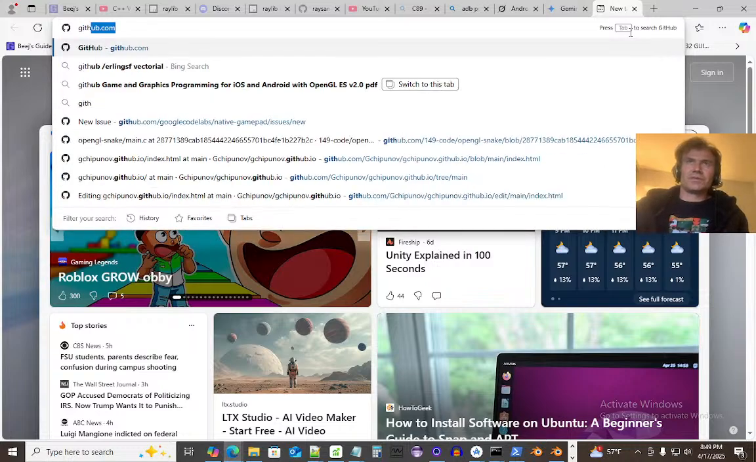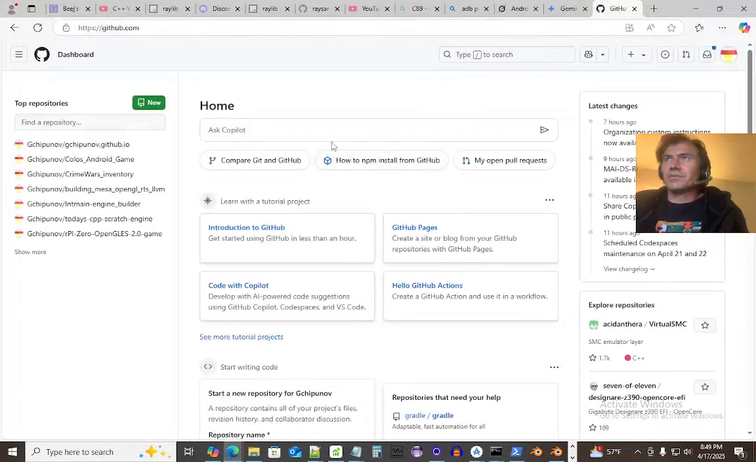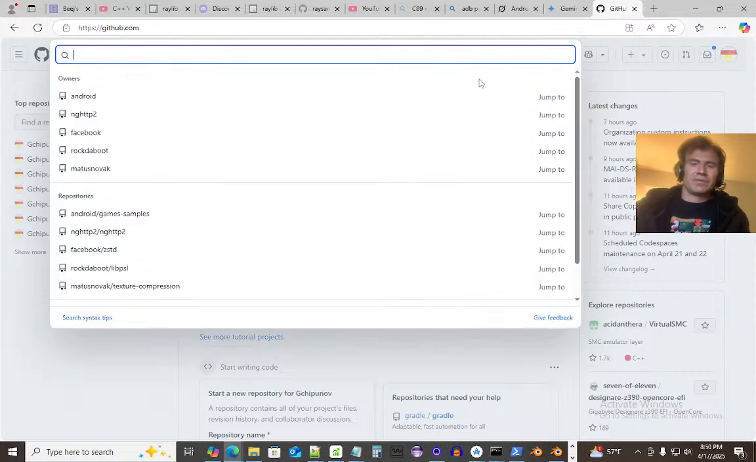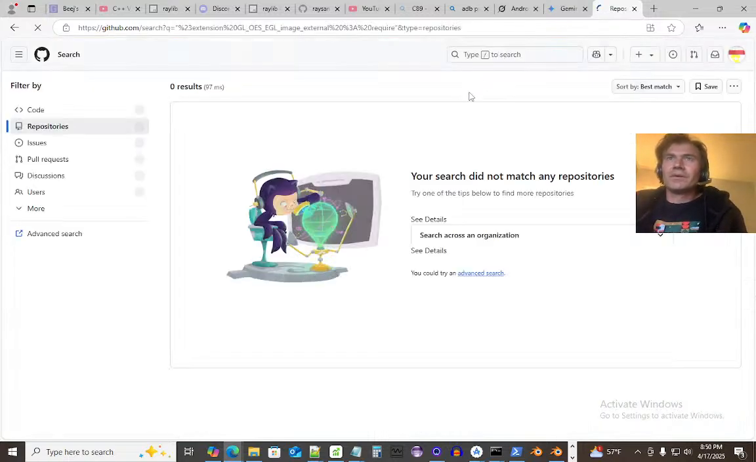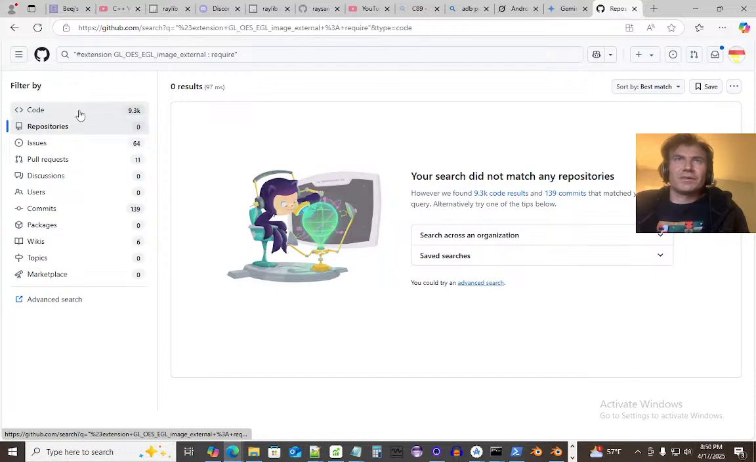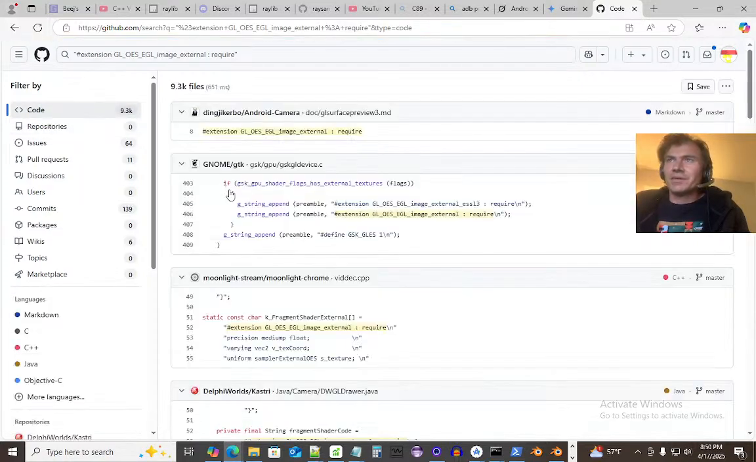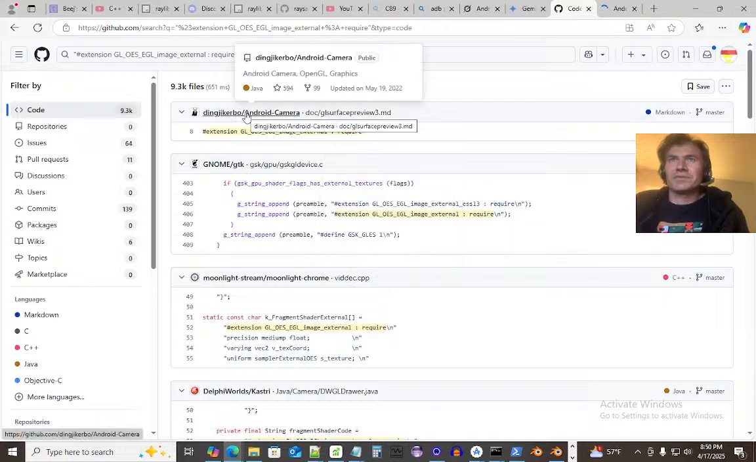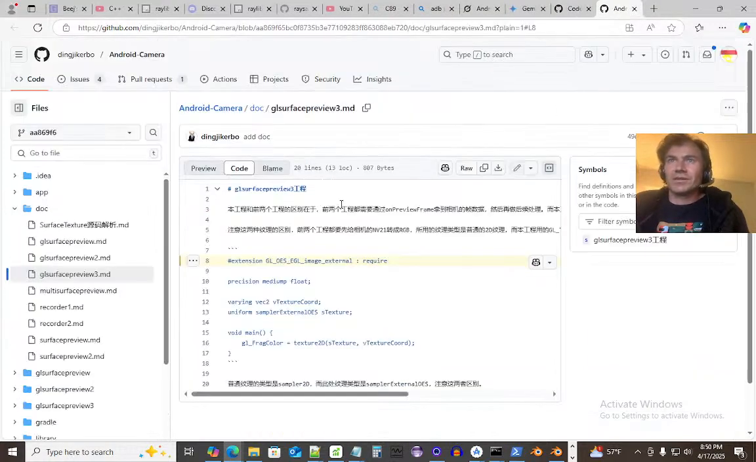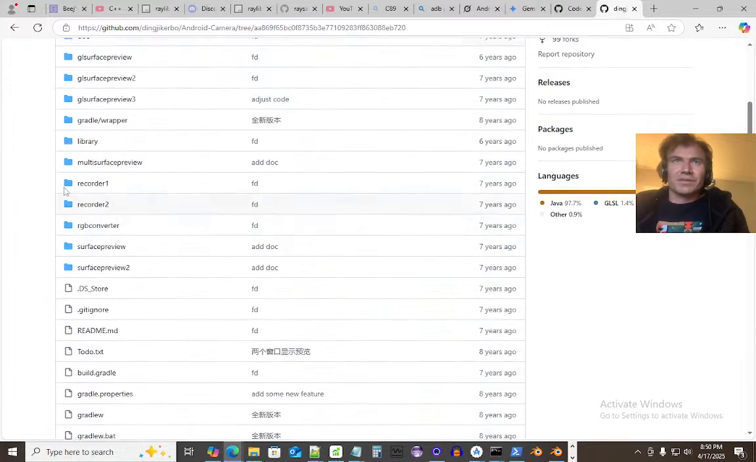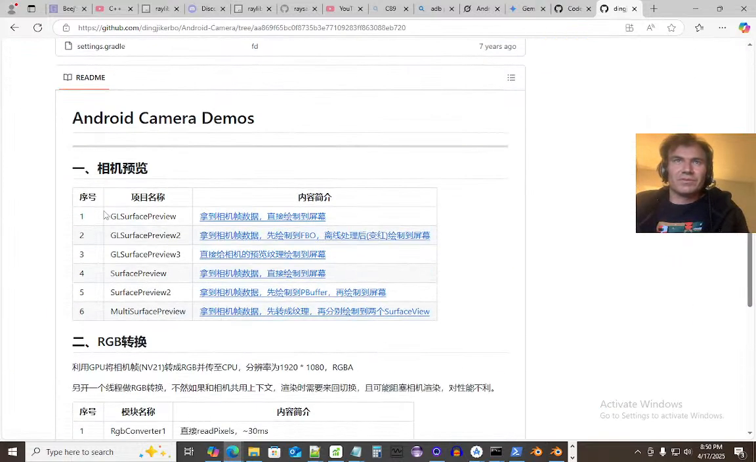While we go search GitHub and get back to why the memory does not work. Any file that contains this. Okay, there's a lot of code that has this. GLKG device. GL surface view. Android camera. Yes, here's a camera device project. Oh good, it's in Chinese, so you know it's going to be even better. So I already like TikTok recorder, multi-surface view.